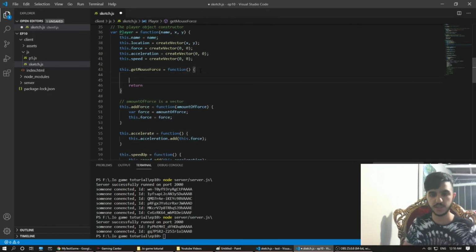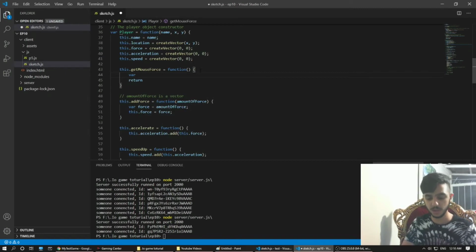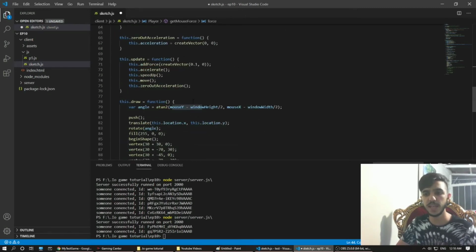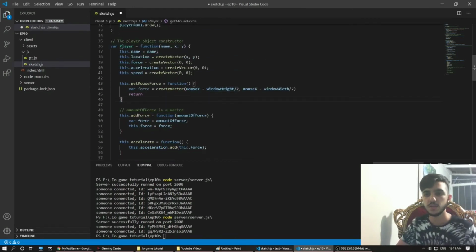It returns some number. Before that, I am going to create a variable called force. It's gonna return this. Okay, create vector first, and then that's it. What is this? It's gonna take the vector of the mouse, which we already have here. It's gonna calculate the vector from the middle of the screen to the mouse. So the y should be the second one. Yeah, first is the x and then it's y.